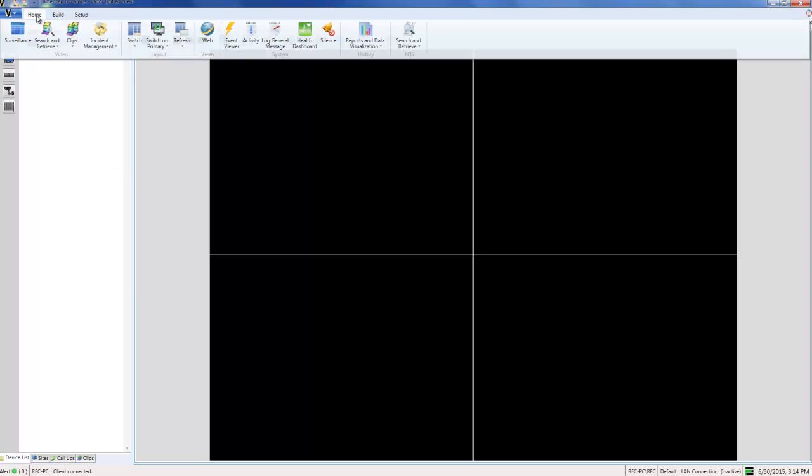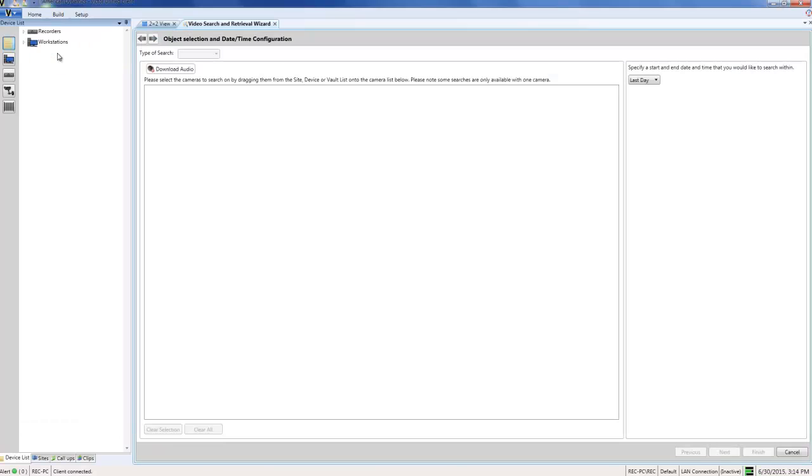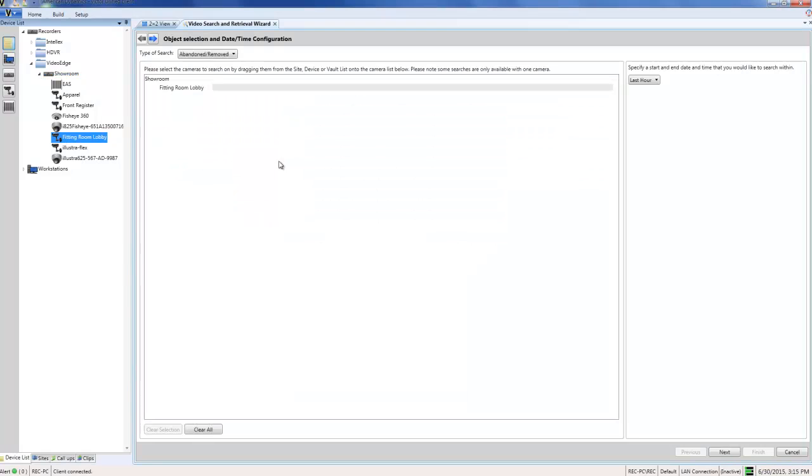So I'm just going to choose the Home tab and I'm going to choose Search and Retrieve and then Execute Wizard. And when the wizard opens there, I'm just going to expand out my recorder and I'm going to drag and drop the camera, which is the fitting room lobby, into the wizard. And I'm going to choose Type of Search. I'm going to choose Enter from the drop down.